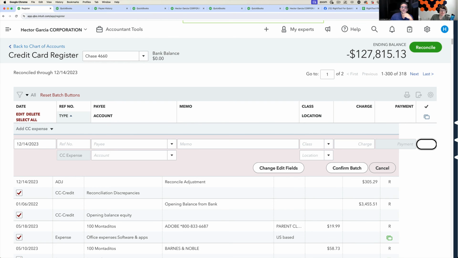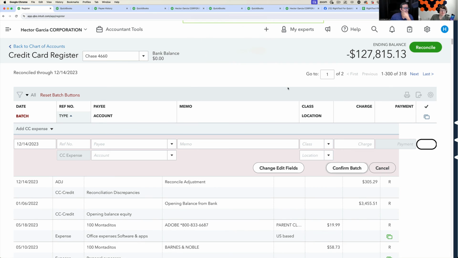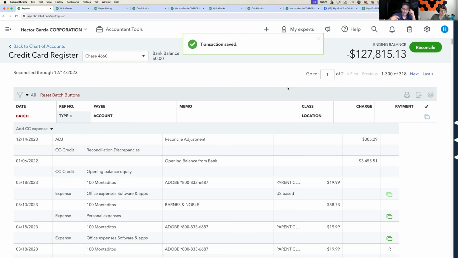Again, this is only for people that know why they would be doing this. If you don't know why you would do that, don't ever do it, period. Okay. Then I click on confirm batch and click OK. And essentially, I just unreconciled these transactions. Sometimes, for whatever reason, transactions come reconciled from QuickBooks Desktop or from some transfer feature. So you can do that.